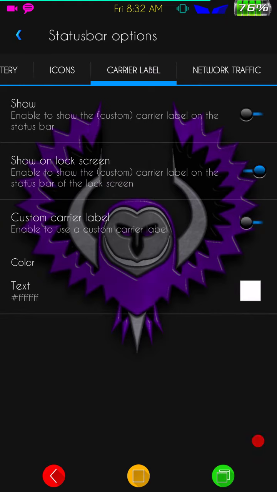Carrier label, this is where you're going to go to change all your carrier labels. You can actually color that if you want. If I wanted, I could put Haze Tech up in the status bar. I don't want to. I think it's too crowded as it is. I'd love to see a temperature up there. That would be nice.